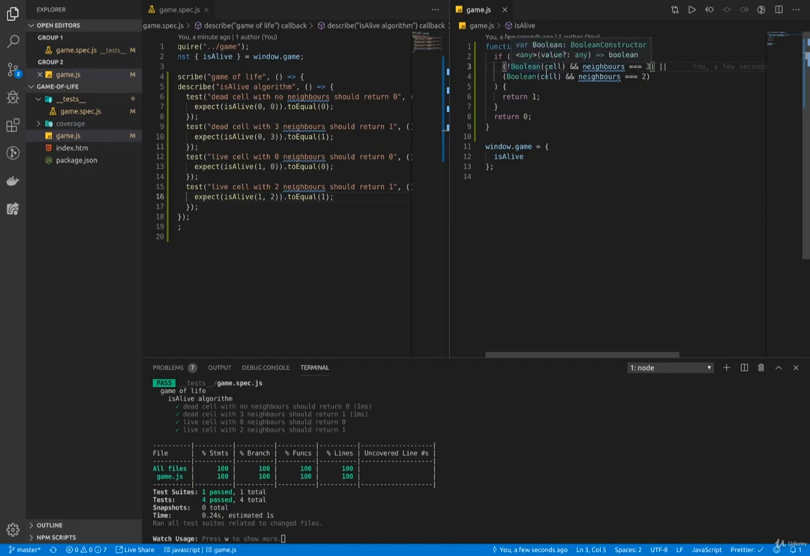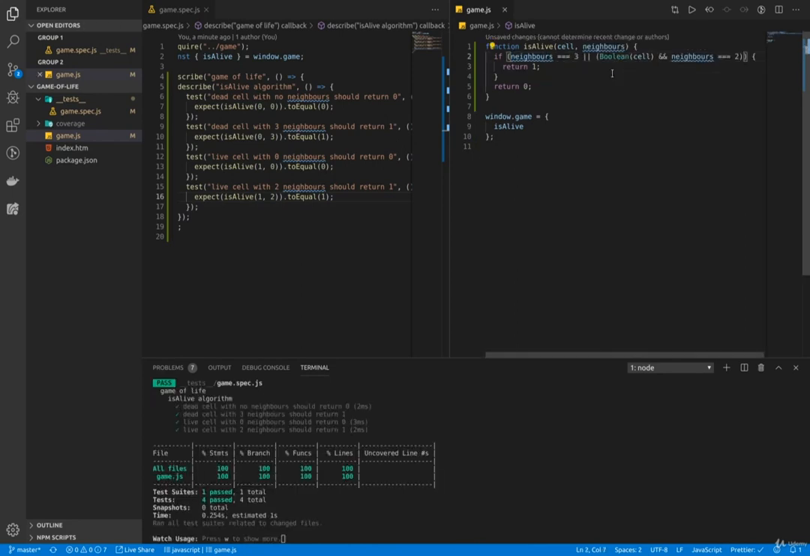Still not great. And actually, this condition is not relevant, because it covers both alive and dead if there's exactly 3 neighbours. So we can just get rid of that. So if exactly 3 neighbours, or if it's alive and it has 2 neighbours, let's return 1. Not bad. There's still a little bit of duplication, return, even the brackets actually.